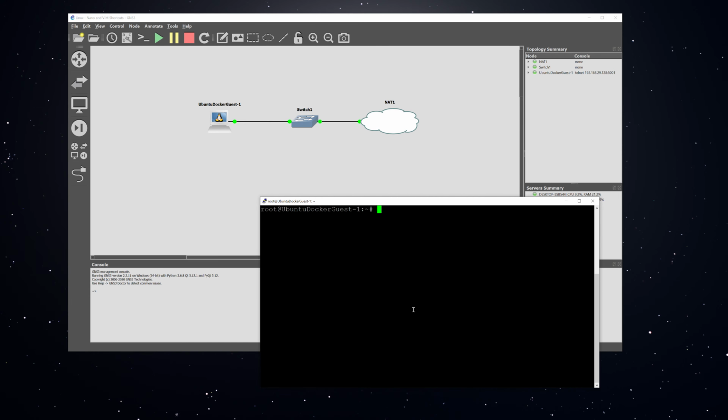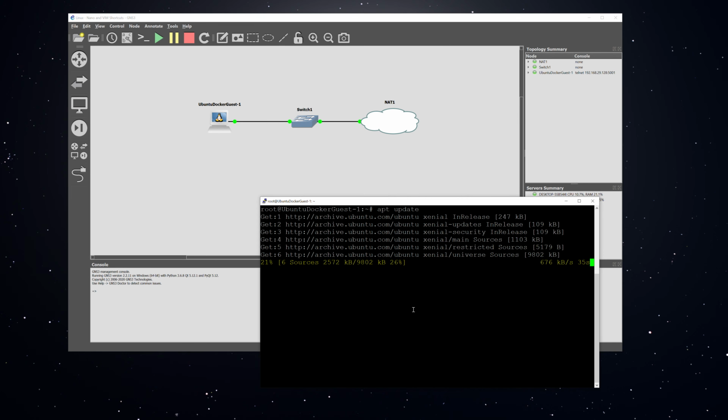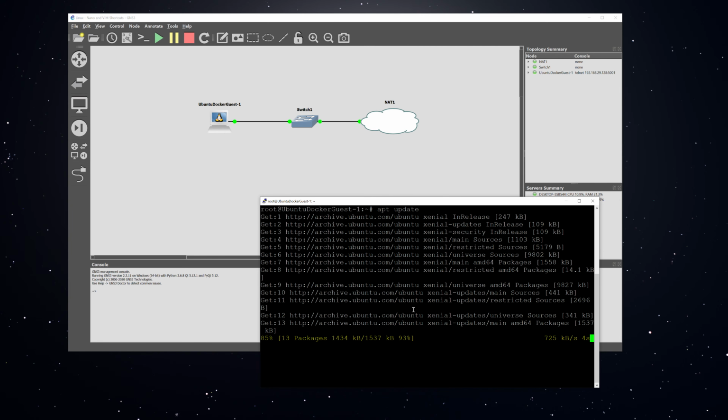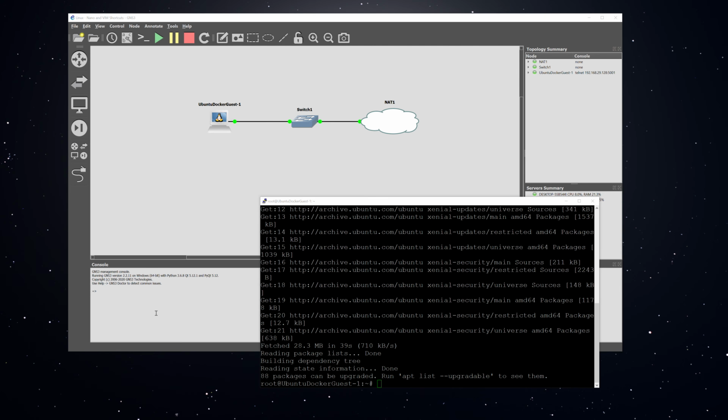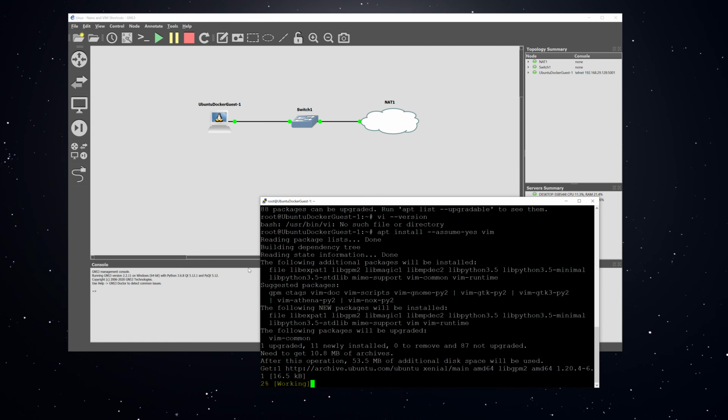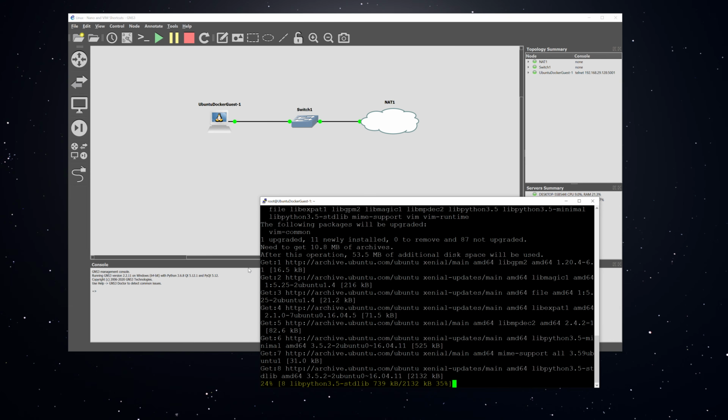And then the next step is going to be executing the apt update command. And the next step is going to be to install the full version of Vim with this command. There's going to be apt install --assume-yes vim, and now it's going to be installing Vim.